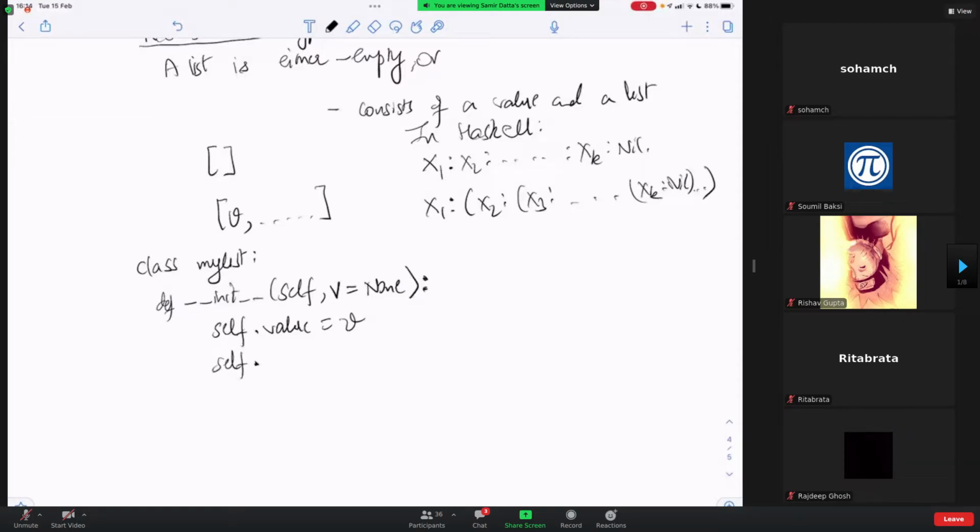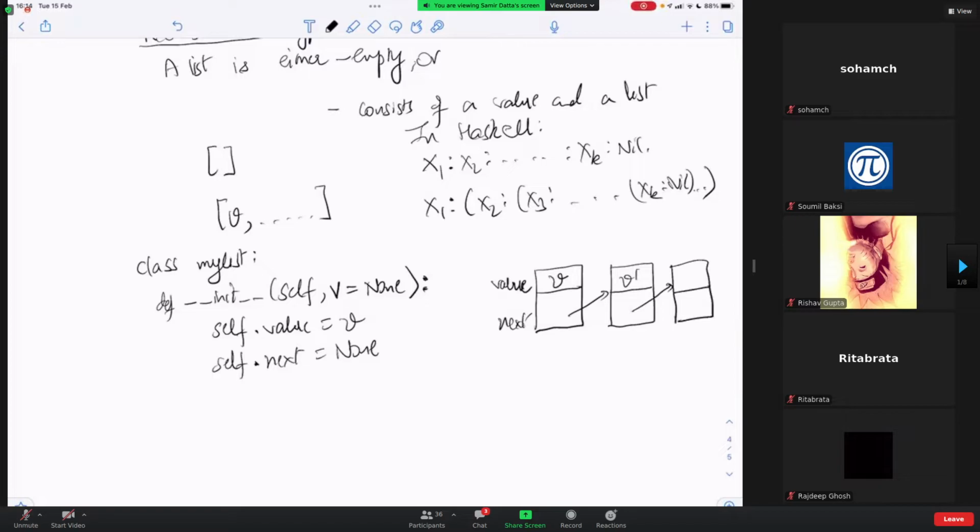Self.next is equal to None. Correct? So what does this mean? It is saying that you have this list. There are two fields, v, value, and next. And the next thing presumably points to another object of the same type. So v prime and this. So it is basically the same idea as this.